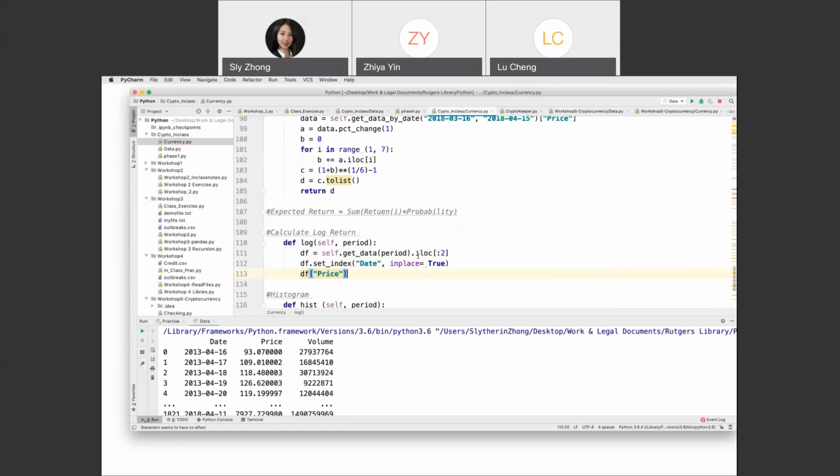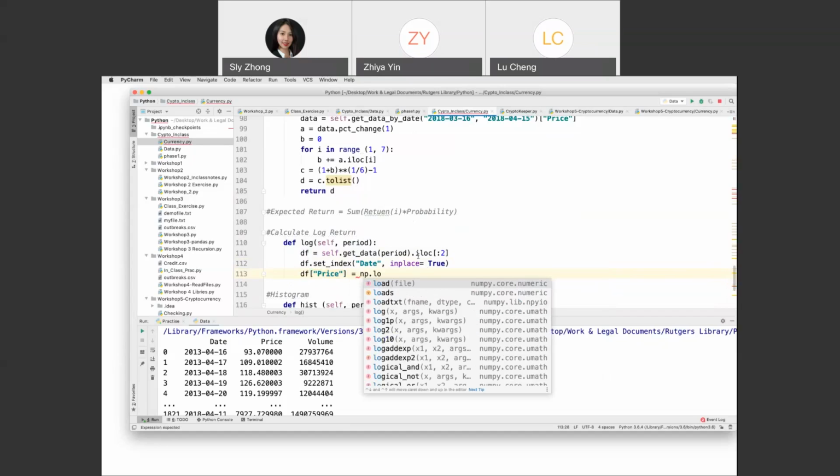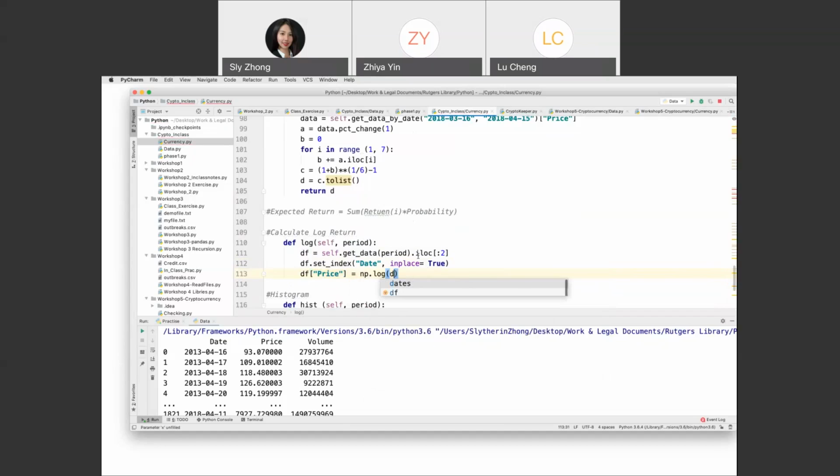Data file price is another way to refer to the price column in our data file. So that's a pandas index, a pandas syntax. Here we use numpy.log. As you may notice, each library like pandas, numpy, or matplotlib, their syntax varies a little bit. Do pay attention to that.